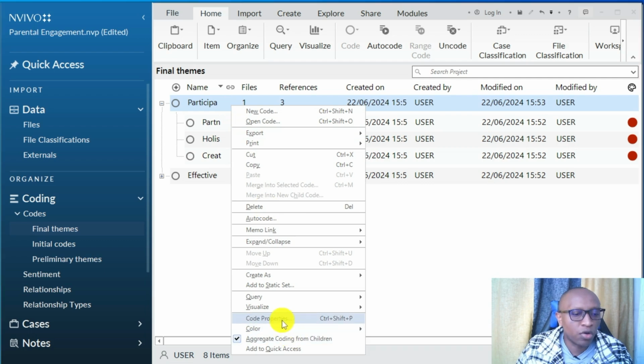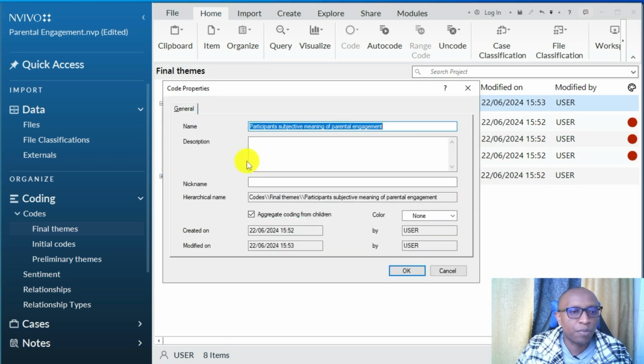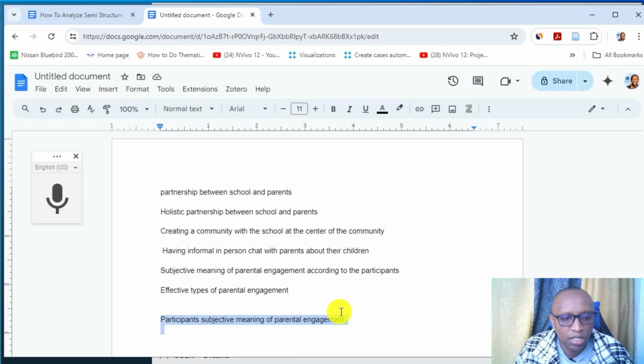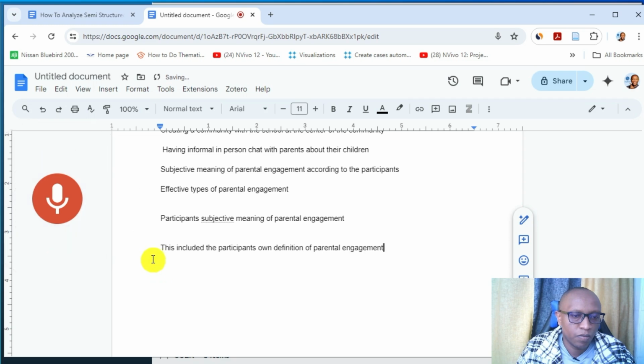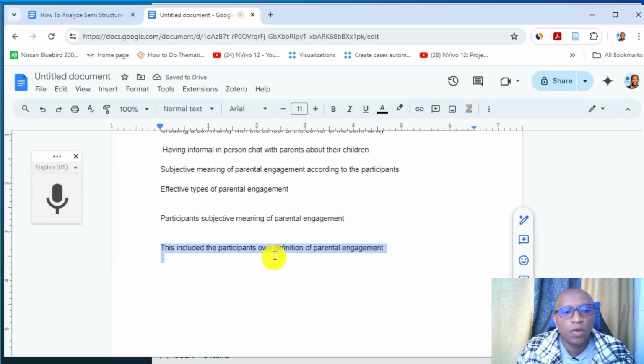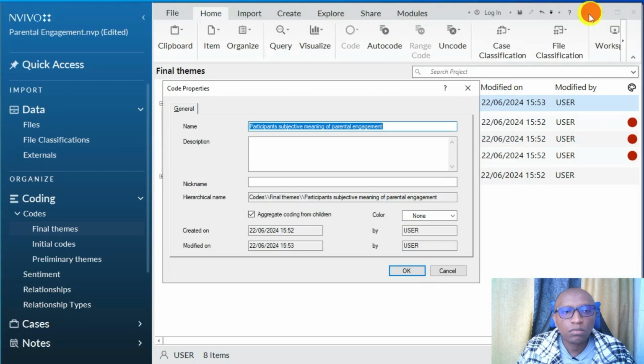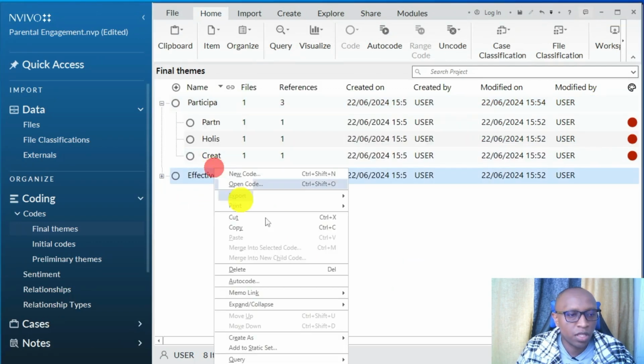So I'm going to right click on the themes, go to code properties and put a description here. Participant subjective meaning of parental engagement. This included the participant's own definition of parental engagement. Then I can copy that and paste it in the description. Remember, we are adding description for the themes.